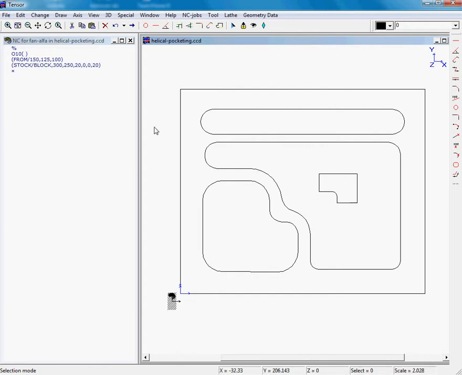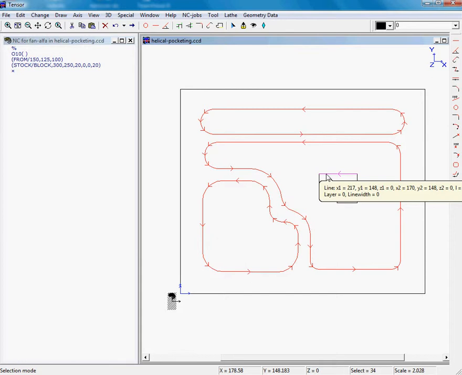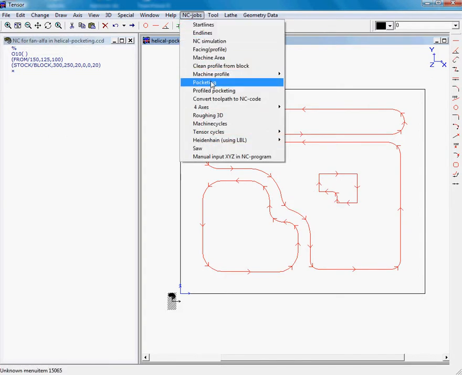Here you can see an example of a plate with several pockets, and one of the pockets contains an island. So we can automatically machine those pockets. We start by selecting the pockets, the first one, the second one, the third one, and a counter direction for the island. So this will be in that direction, and we can move to NC jobs and start pocketing.